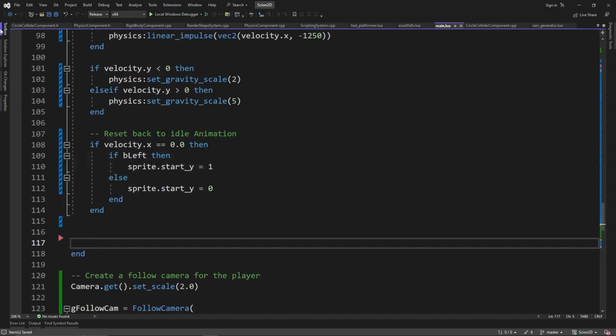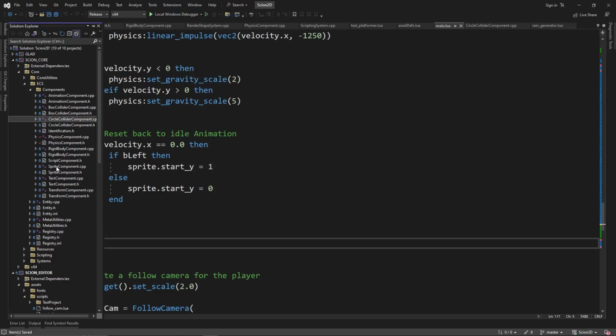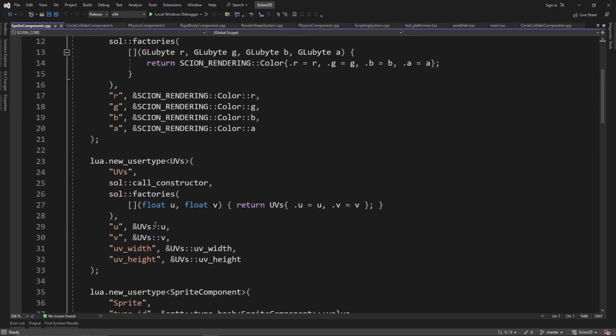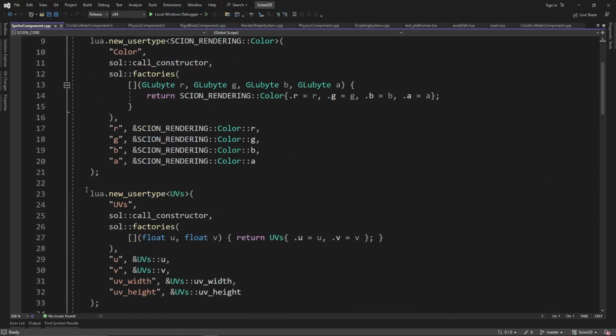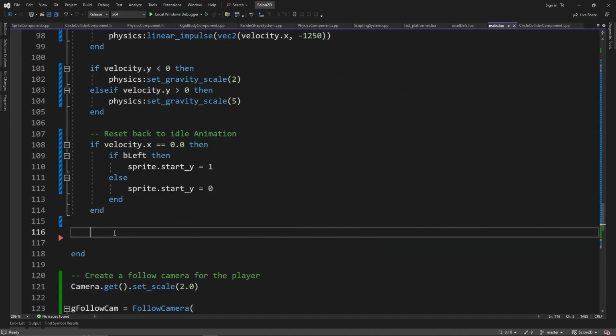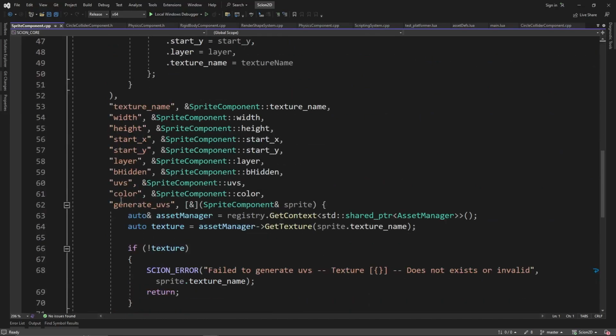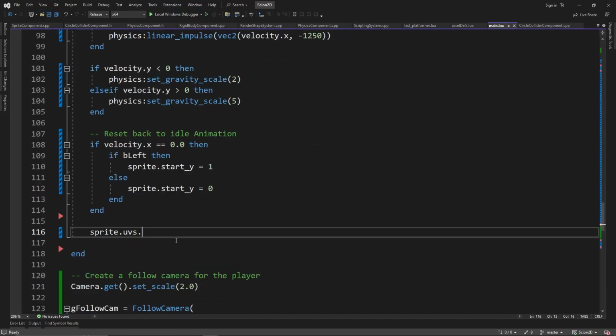So if we open up our sprite component right here, we have our UVs. So we have our U, our V, UV width, and UV height. But we need to set those again. So let's go back into main again, and we'll say sprite dot UVs. Is that what we called it? Hold on. Back into sprite component. What do our bindings call it? UVs, yep. So if you remember, UVs are just your X and Y, where V is equal to your Y. Is equal to sprite dot start Y times sprite dot UVs dot UV height.